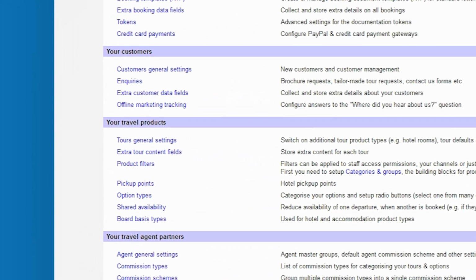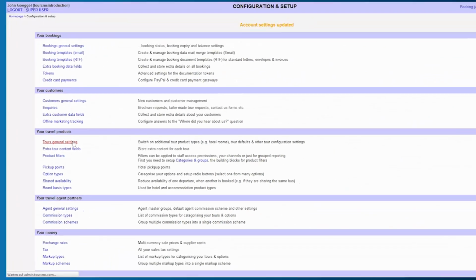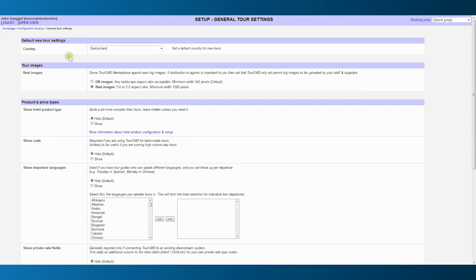Next, I'd like to talk about Tour General Settings. First, we should set the default country for newly created tours to your base of operations. Next, I should mention pictures. TourCMS by default requires pictures with a high quality of at least 1500 pixels in width. This makes a lot of sense, as many OTAs will pull the pictures from your tours and display them on their own websites. And we all surely want them to look as good and inviting as possible, right? Sure, you can switch to OK images, but I strongly advise against this.